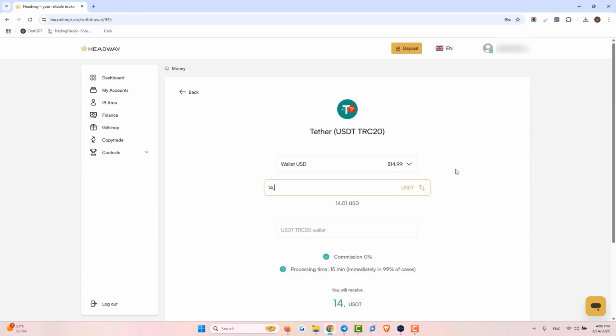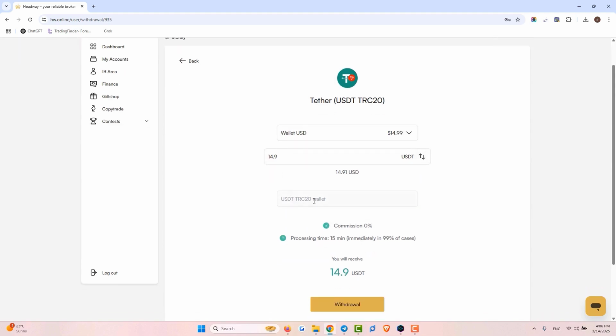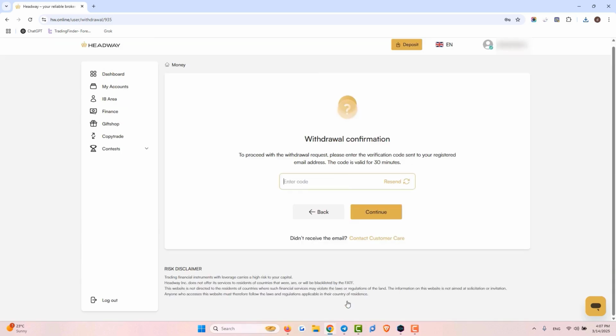In this section, you enter the amount you want to withdraw. And in this section, you enter your TRC20 wallet address. After entering the address, as you can see, the fee for this withdrawal is 0%, and its processing time is about 15 minutes. You click on the withdrawal option and a code has been sent to your email that you need to enter in this section to confirm the withdrawal.